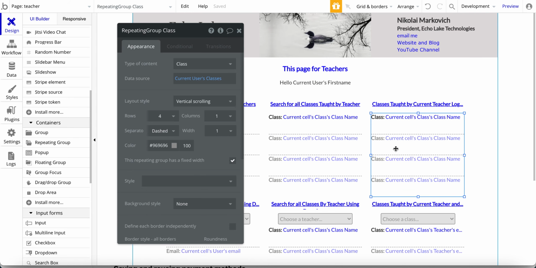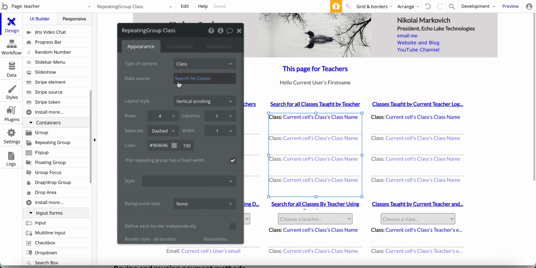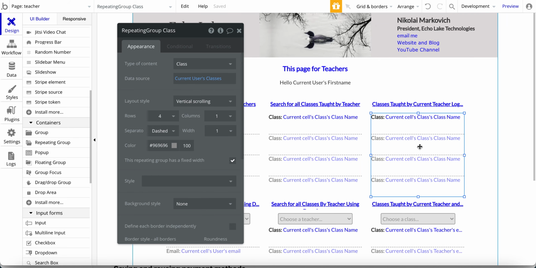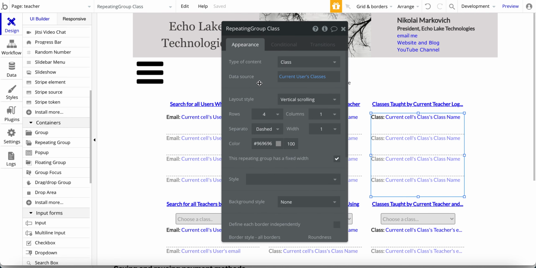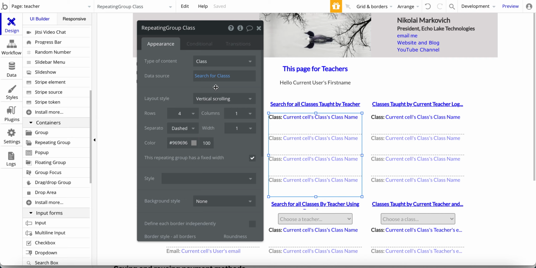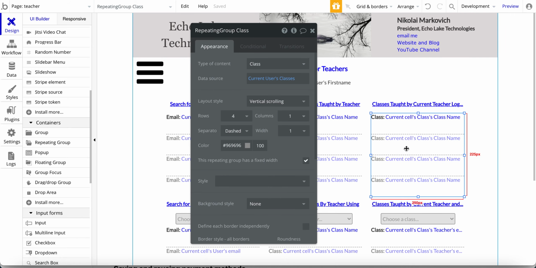For this repeating group, it gives you the same output, the same answer. It's looking for type of content as class. But here, instead of doing a search like I did over in this repeating group, I've got current user's classes. So I don't need to do a search for this one. And that's nice because when you do a search, it's actually a performance hit in the database for Bubble. So if it's possible, given the way your data structure is, to set up a current user's classes, that saves me from doing a search.